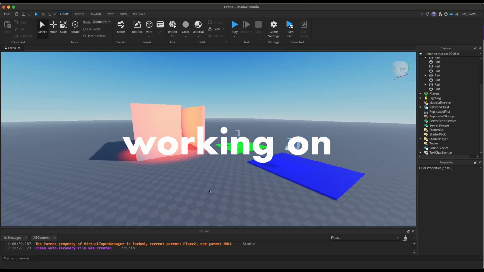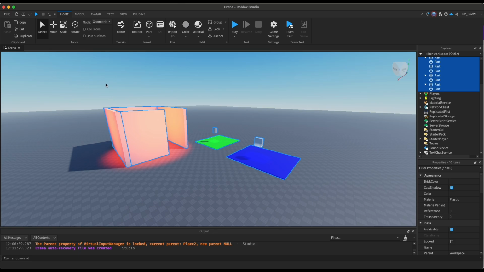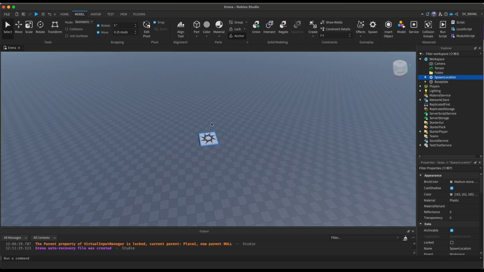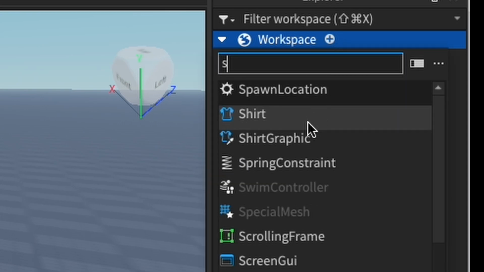Today we're going to be working on leader stats. Leader stats are leaderboards. Just delete all of these. Add in a spawn point. So firstly we'll add in a script. We'll insert the script with the plus sign, Script.